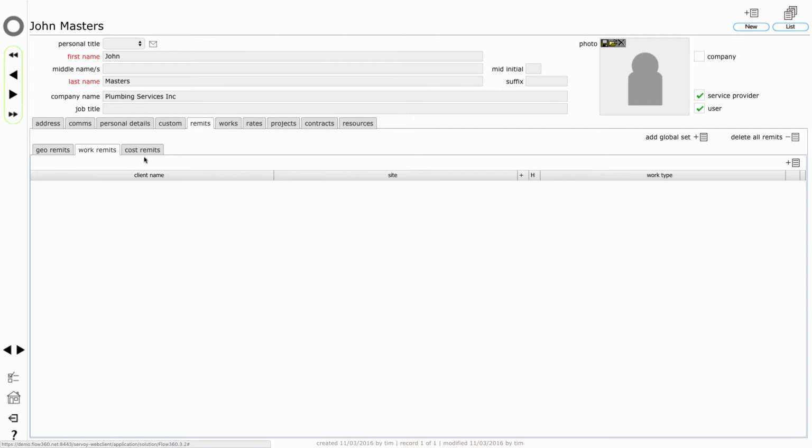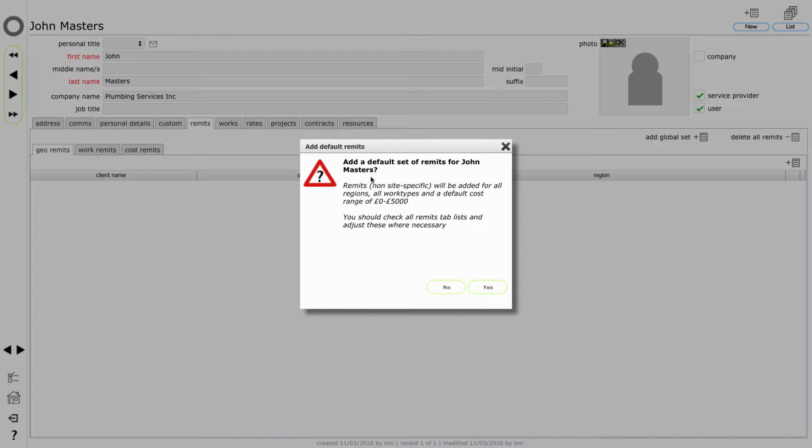So if we go to the three tabs, we can see no remits for John Masters Plumbing Services in relation to their relationship with King's College. If I now click Add Global Set, again it will confirm what's about to happen. Remits non-site specific will be added for all regions, all work types, and a default cost range of £0 to £5,000. And of course you should check all remits tab lists and adjust these when necessary.